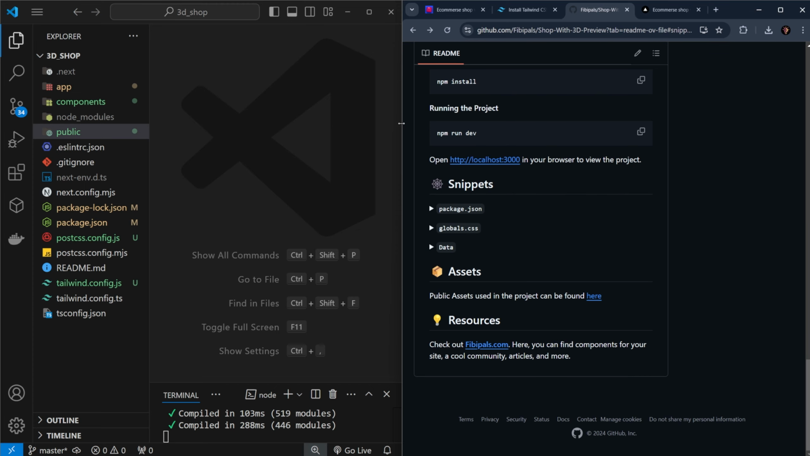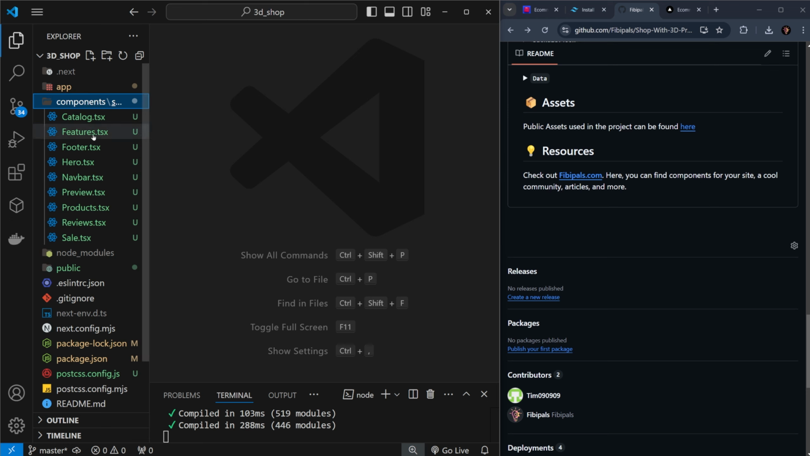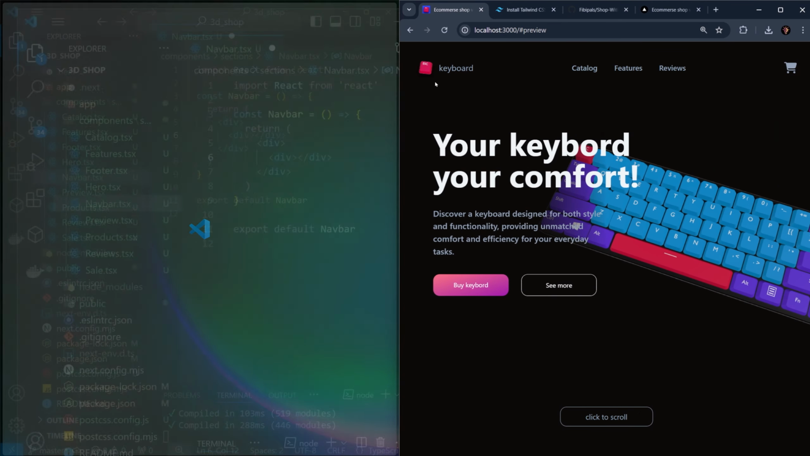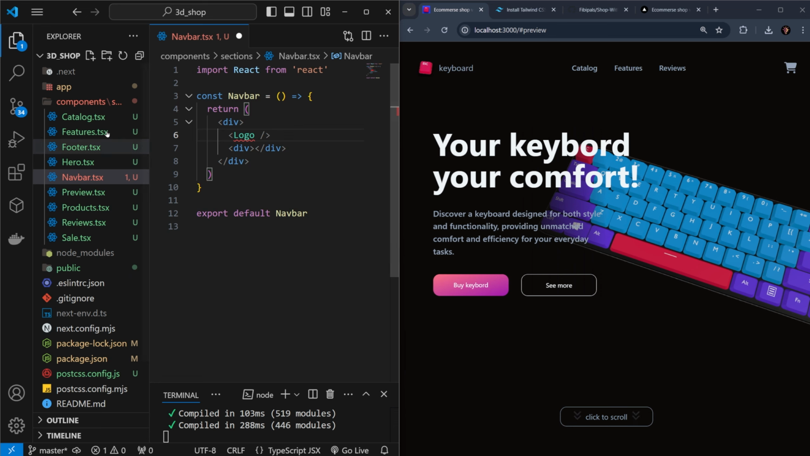So with that said, let's move on to our components folder and open Navbar.tsx and start creating our Next.js application. So first what we can do in Navbar is create one div. And as you can see in the example, we have these three blocks over here. So first should be a logo, then a navbar and a cart. So to do that, we need to create a logo component like this, and we need to actually create it.